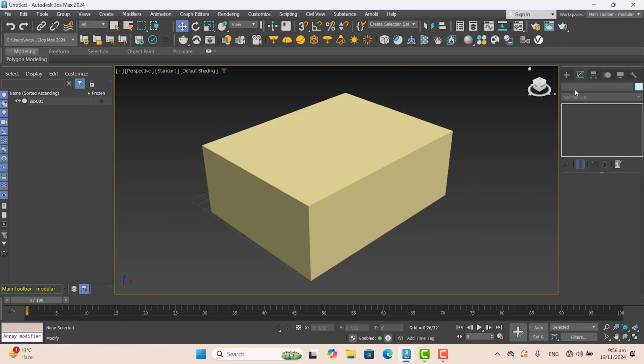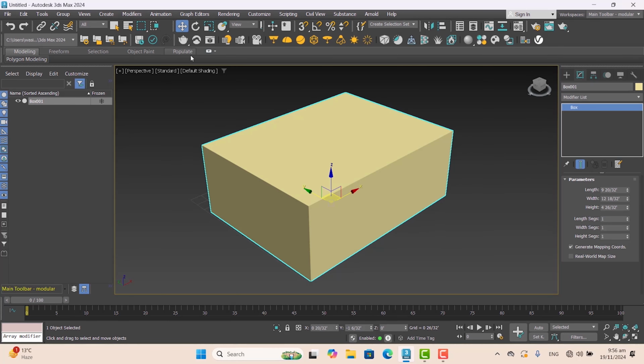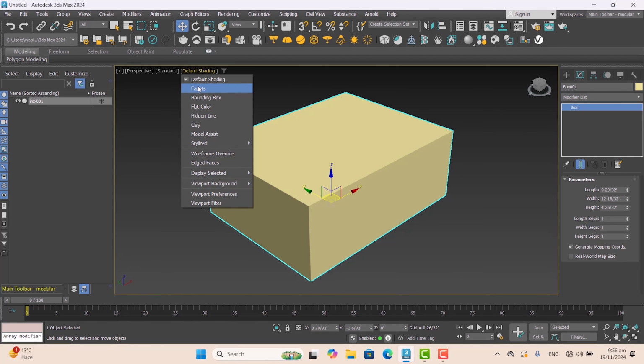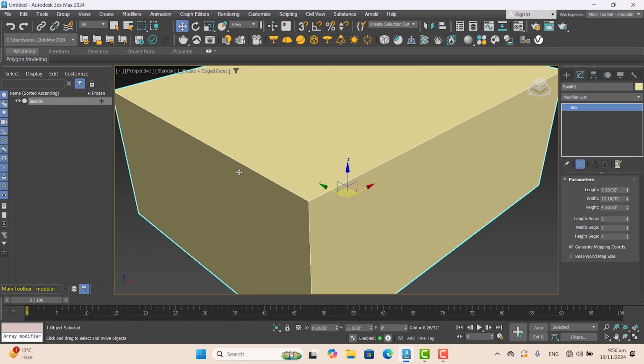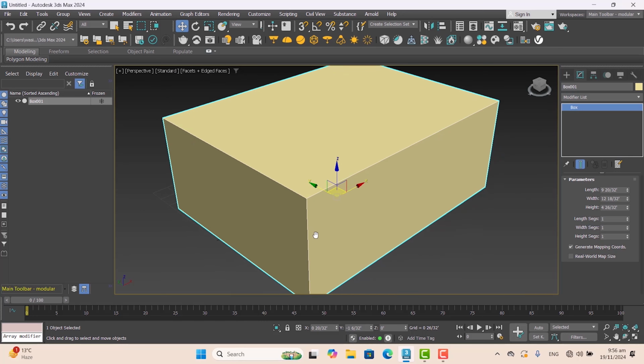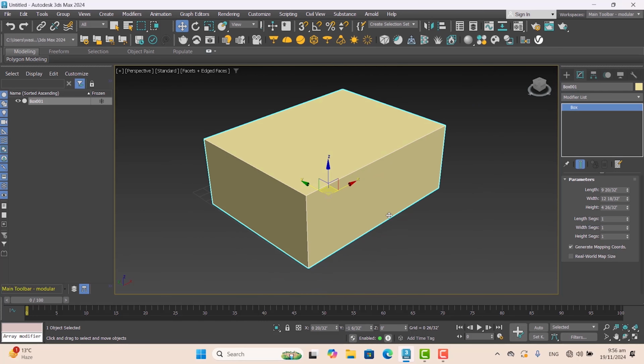Now if I want to maximize it, click on this button at the right side corner. Now I have zoomed the viewport, this perspective viewport. I can see only the perspective viewport. By default, if you want to see the lines, the edges, make it edged faces. Open it from the viewport. Now you can see the edges or the segments or the lines of the box, the corner lines. It is called a line, a segment, and also edges.